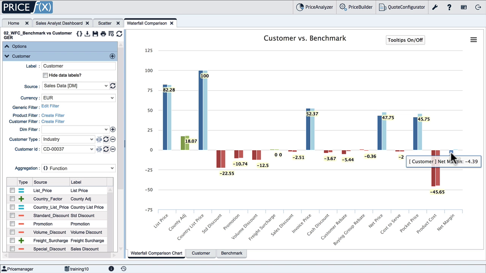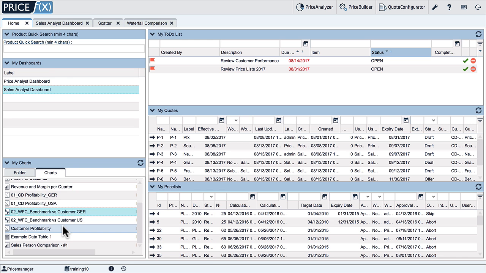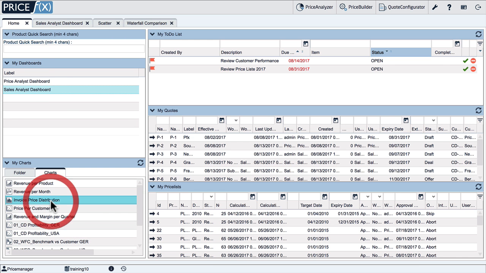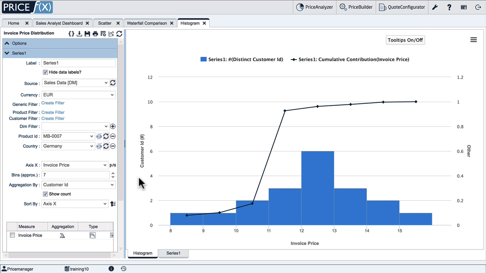And as a last showcase of analysis could be the histogram. So let's say you would like to see the distribution of your prices for one single product. In this case, we're focusing on this single product, which is sold in Germany. And we would like to see which customers we're selling this product to, and for how much money. You can see that we are selling this product in the range between 8 and 16 euros per unit.